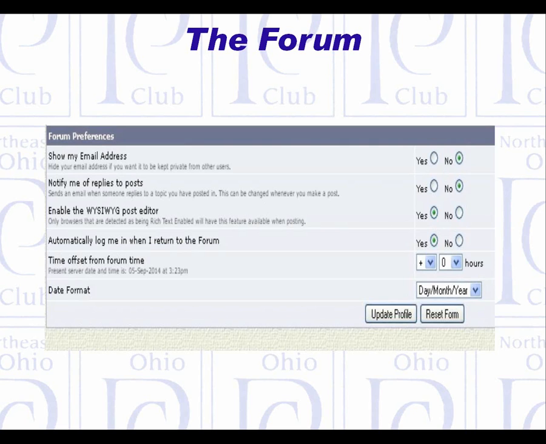Time offset from the forum time. Now that's if you're living in a different time zone, so you can tell when things were posted and when they weren't, and so on, and then you can change the day-date format if you care to.